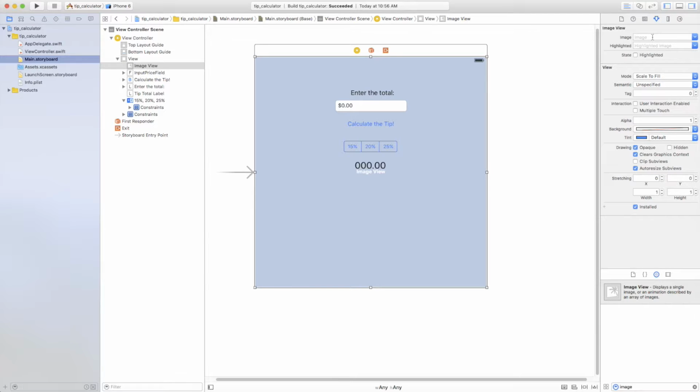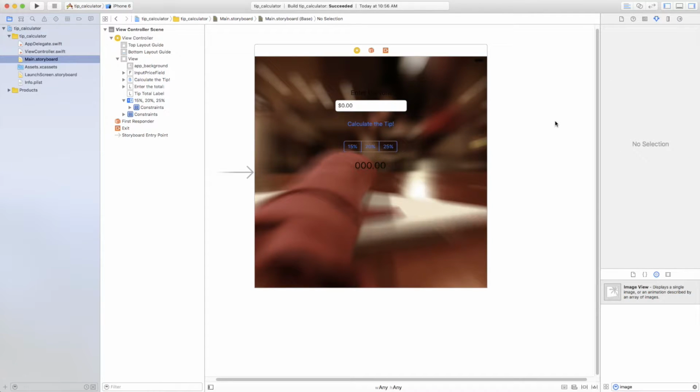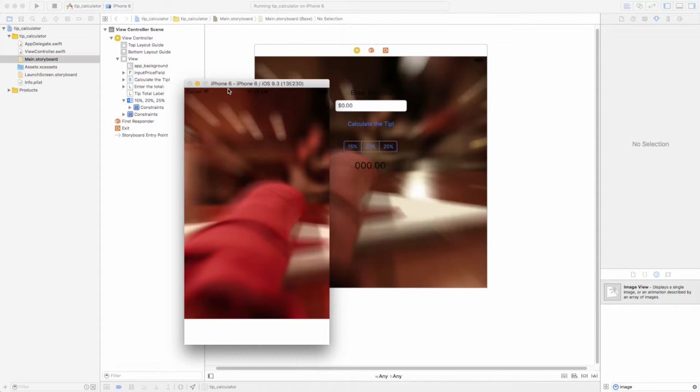Now I can come over to the inspector. The graphic we just added should appear here, so I can just hit @background. Whoa, that's cool. Now let's just go ahead and run this and see what happens. Oh my, that's no good at all.